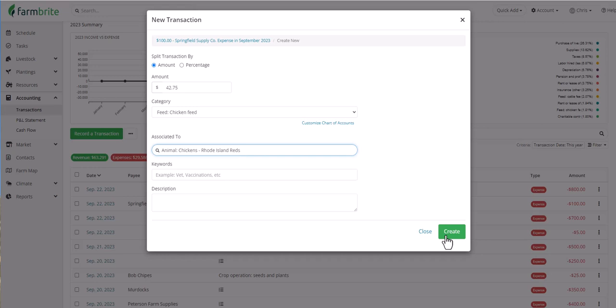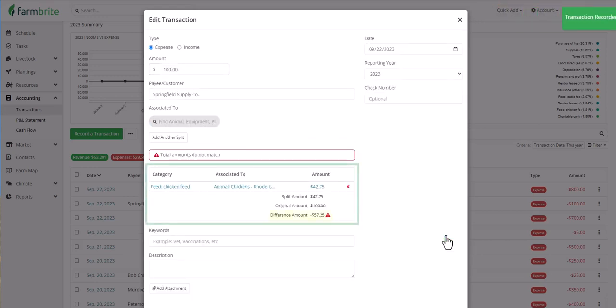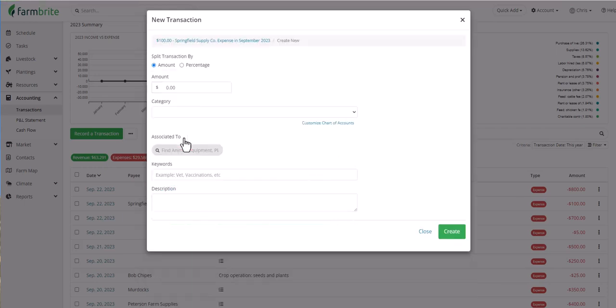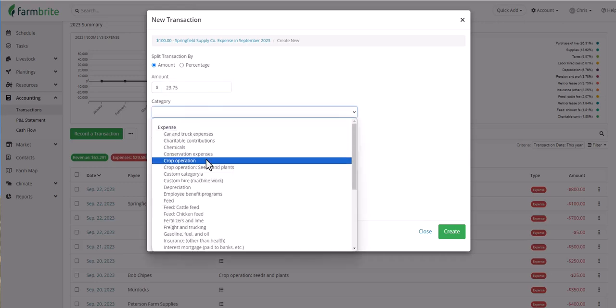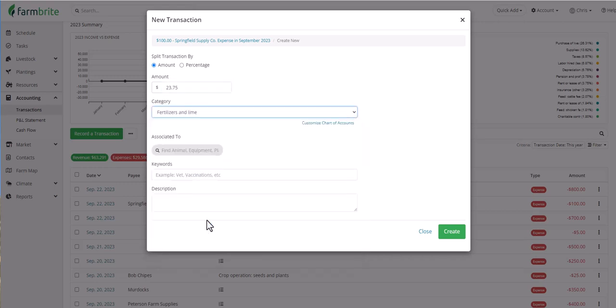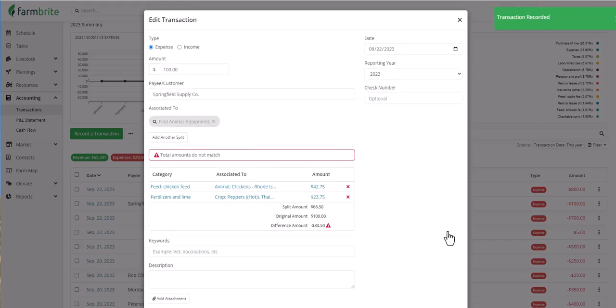And then we create, and you can see here that FarmBright has calculated the difference between the transaction we just put in and the overall $100, letting us know that we still have $57.25 to account for. And to do that, we'll click on Add Another Split, and now we'll put in our $23.75 that we spent on fertilizers and lime. This is going to be associated with our pepper plants. We'll create that. And now we have $33.50 remaining to make up the $100.